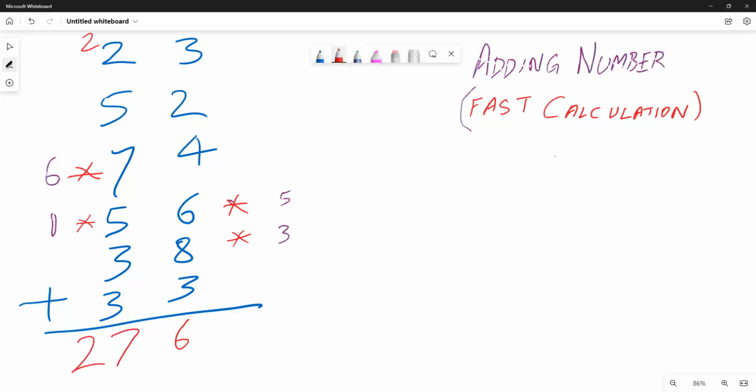So this is the way in which we can do the fast calculation and do the addition.